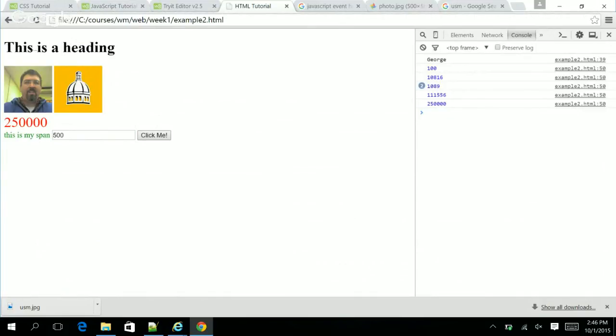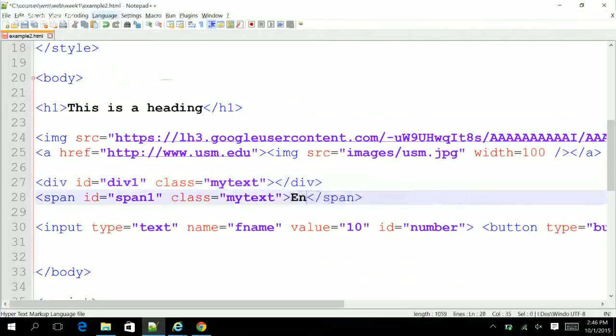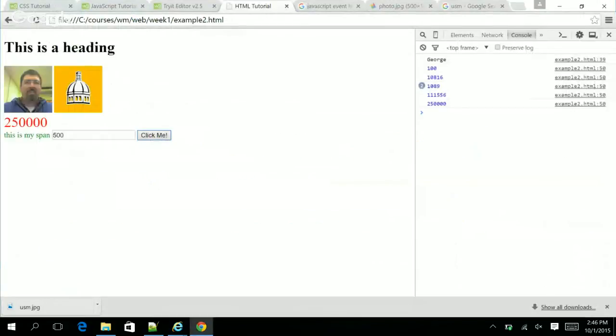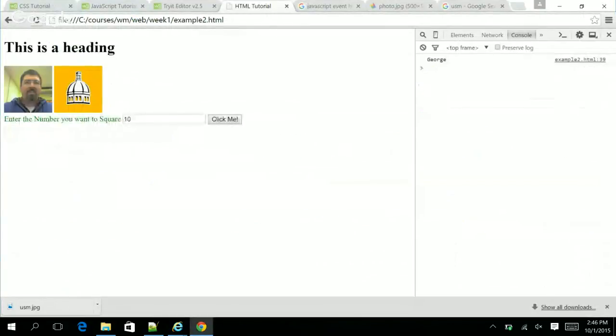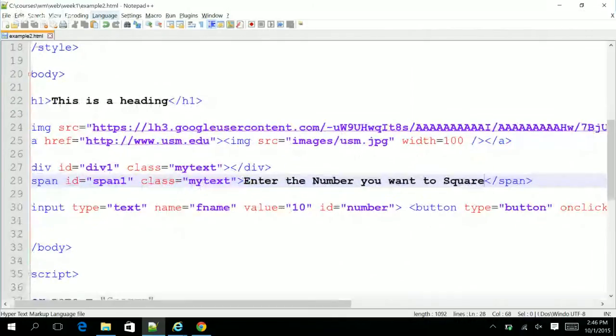Okay. I'm going to change this as my span to say, does that make a little bit more sense? I don't know, number you want to square. Click me, and it squares it. All right, so that's the code that does this simple web application.